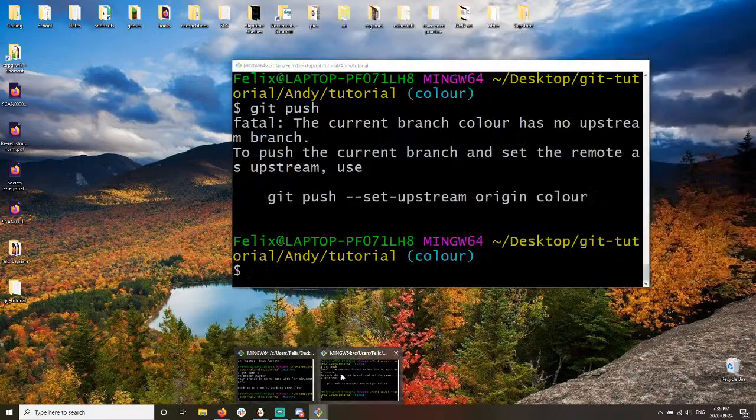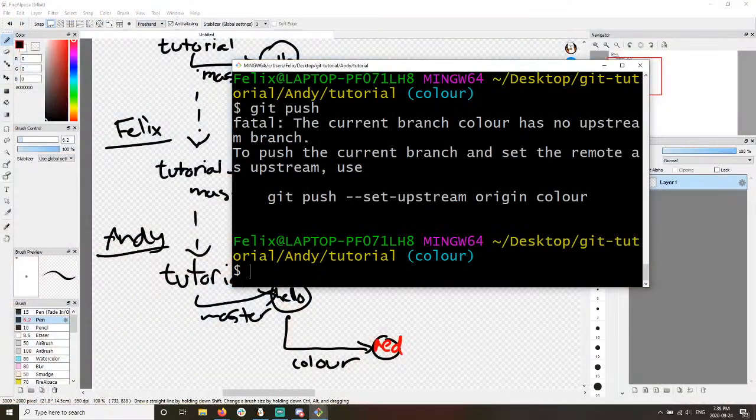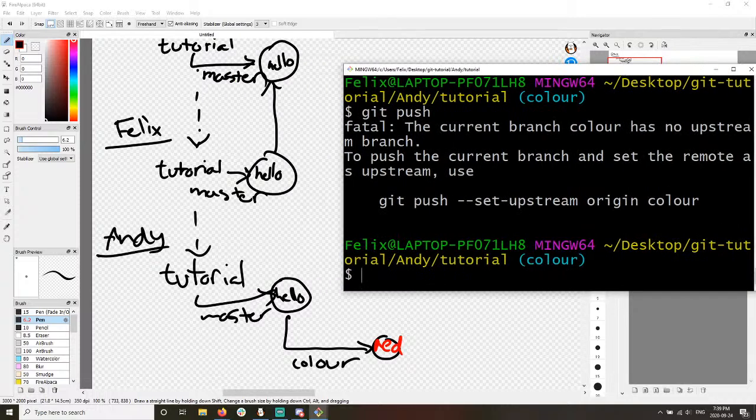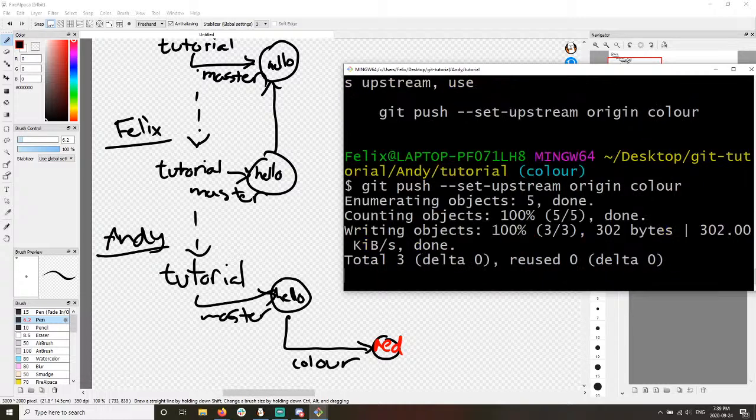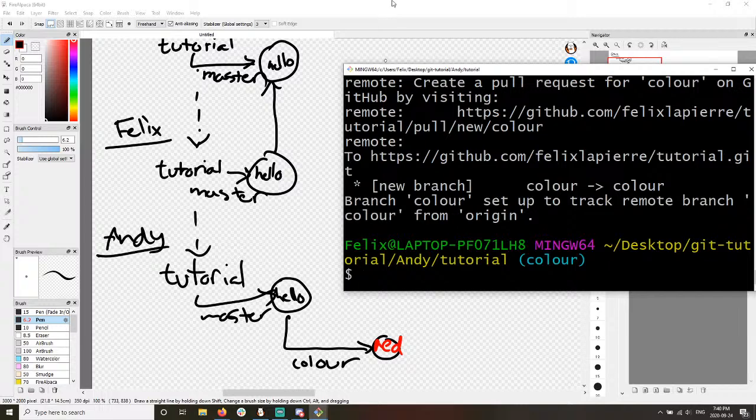Did I do a get status on Felix? So let's push our changes to the remote. Let's do git push. And by doing set upstream origin color, we're telling Git to create a new color branch on the GitHub repository, the remote repository, to put our changes on.